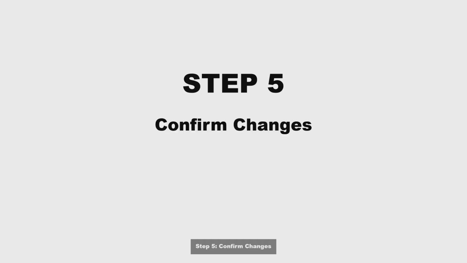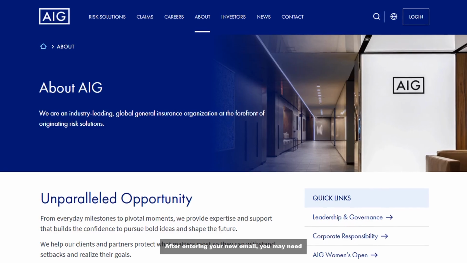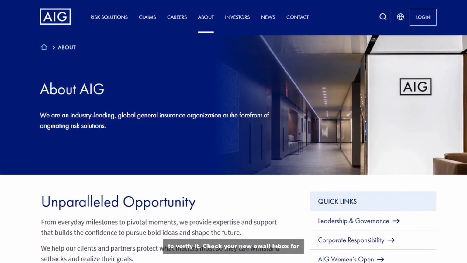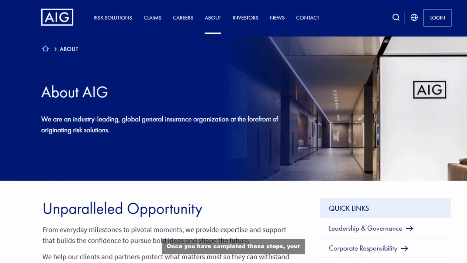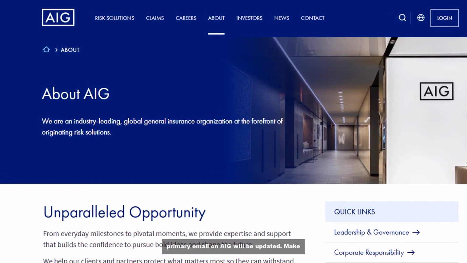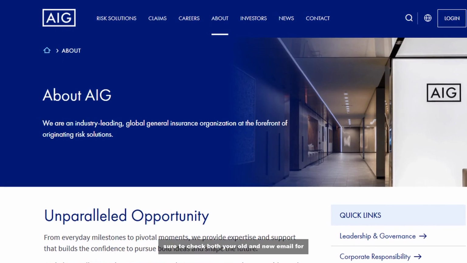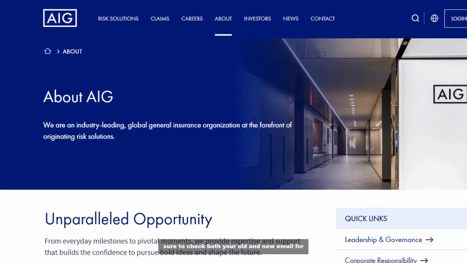Step 5. Confirm changes. After entering your new email, you may need to verify it. Check your new email inbox for a confirmation link from AIG and click on it to finalize the change. Once you have completed these steps, your primary email on AIG will be updated. Make sure to check both your old and new email for any important notifications.